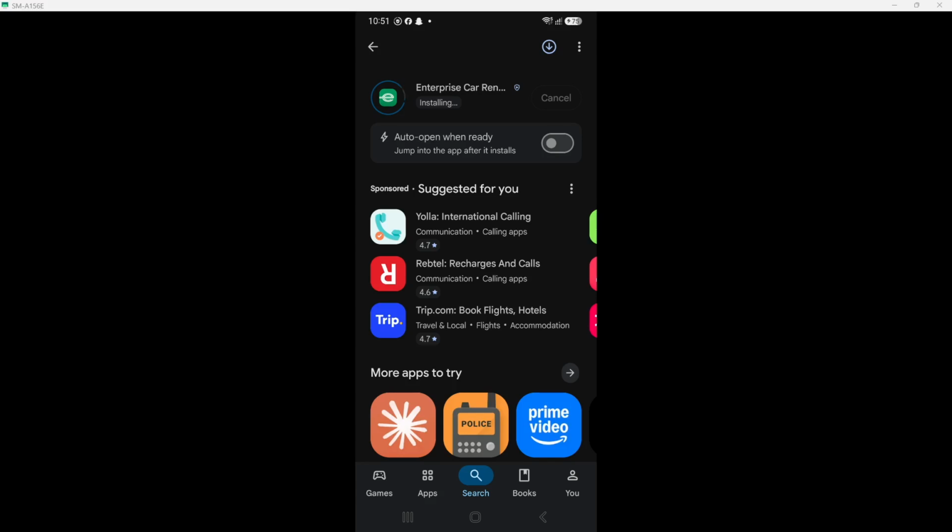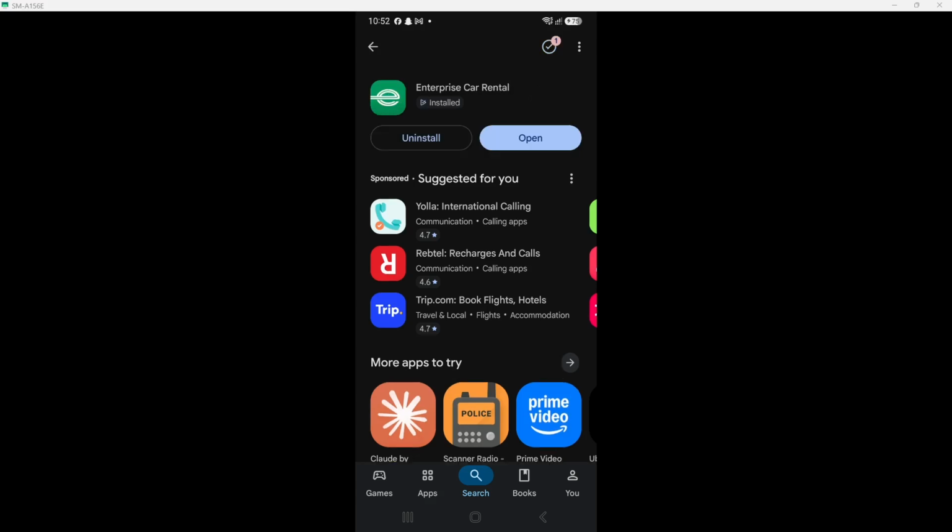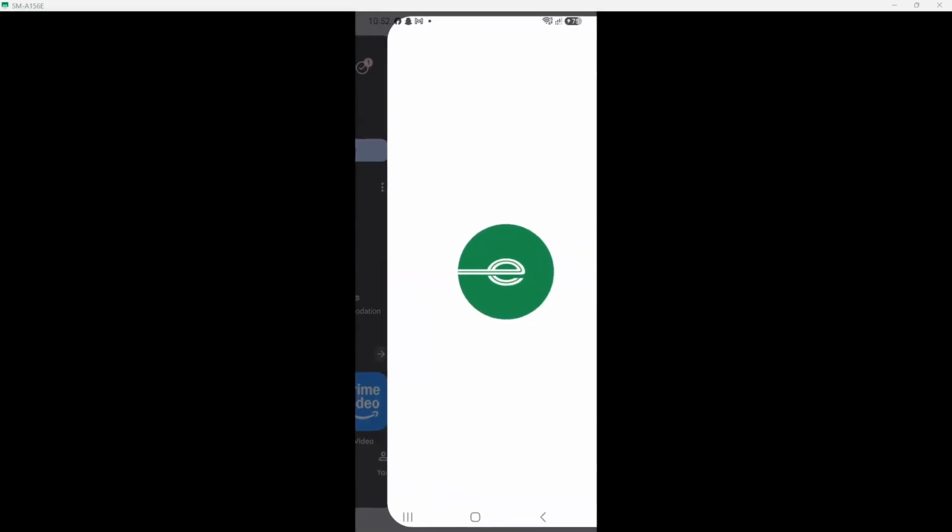Next, tap Open to launch the app. This button usually appears right after the installation is complete. Tapping it will take you into the Enterprise Car Rental app, where you can begin to explore its features. Opening the app immediately after installation is a great way to get started without having to search for it later. You might see a welcome screen or prompts to help you navigate through the app.